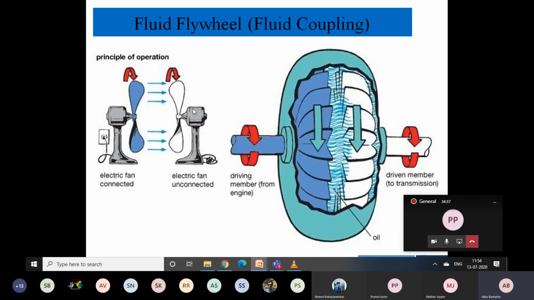But what happens when you place the fan which is not connected to the supply in front of the fan which is connected to the supply? The blades start moving because of the movement of the other fan's blades. This particular fan is responsible for moving the blades of the unconnected fan, and this is happening because of the air pressure that is getting created in between these two.